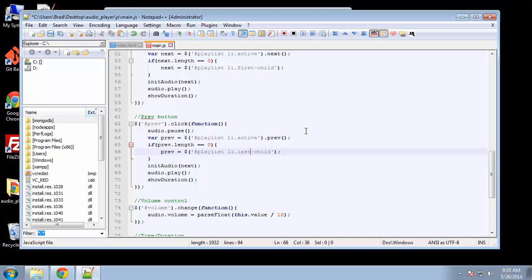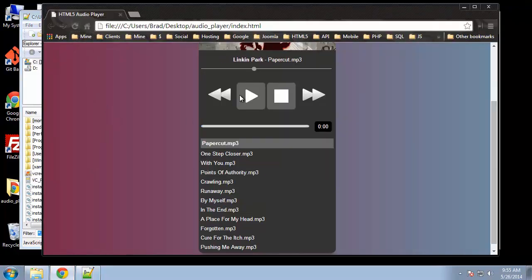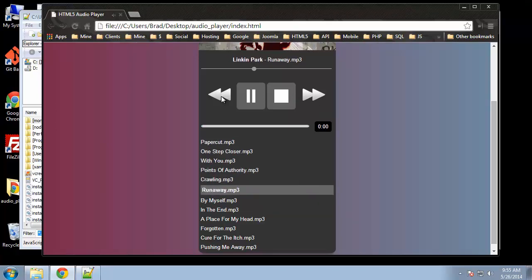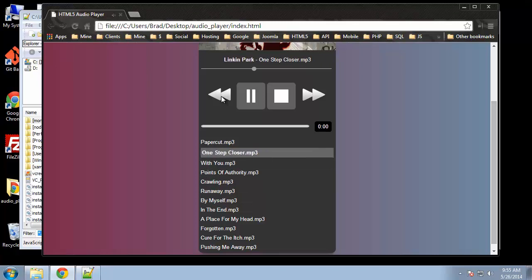Actually, li last child. This should actually be a colon here. Same thing up here. Then we're going to run the init audio, and we're going to pass in prev. Then it's going to play and show the duration. So let's save that. If we play, let's go forward, backwards. It's working absolutely perfectly.